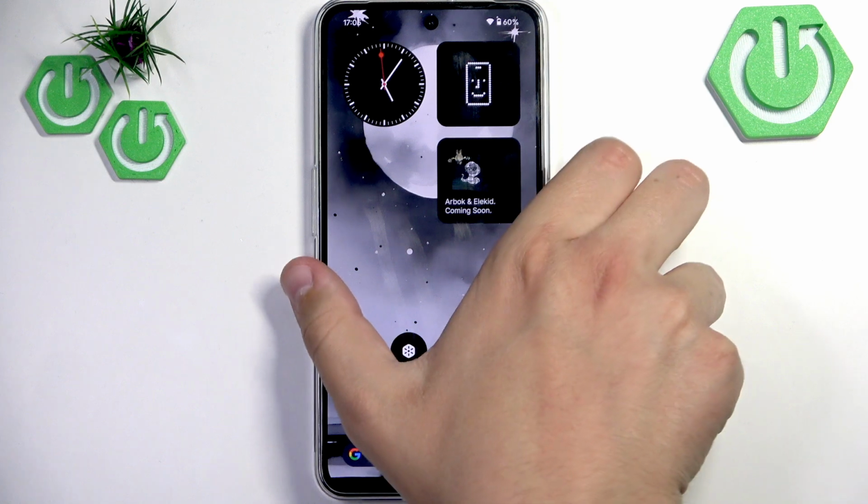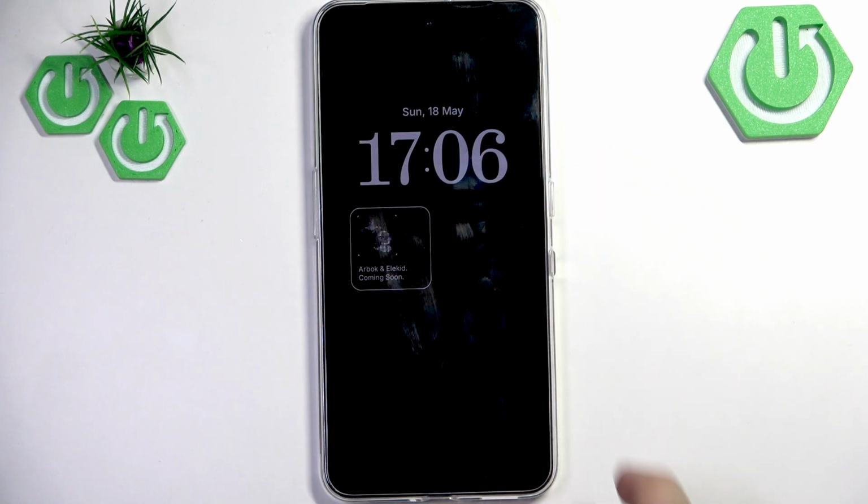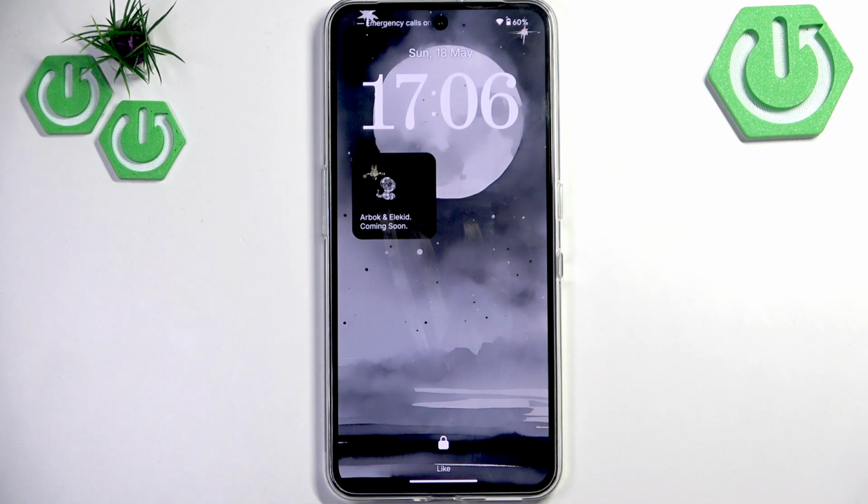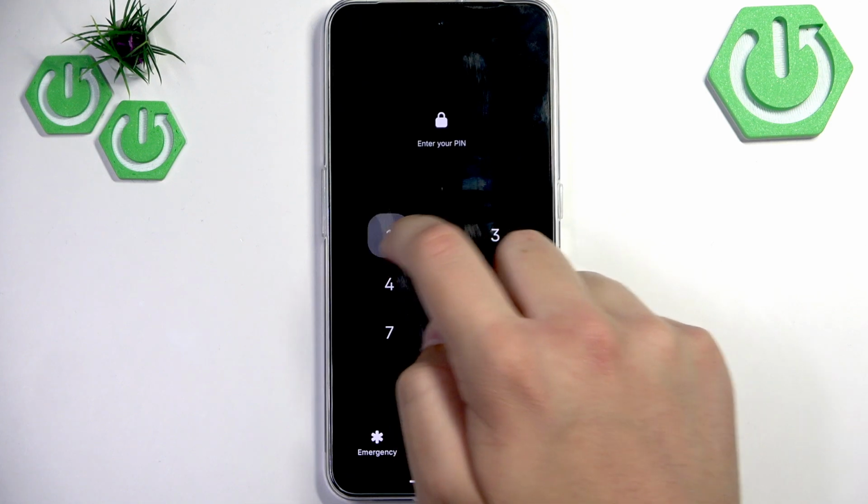Now let me show you guys that it works. Simply when I lock my phone, here as you guys can see, we will see it on the always on display, and we can also see it here. So this is how you can easily do that.